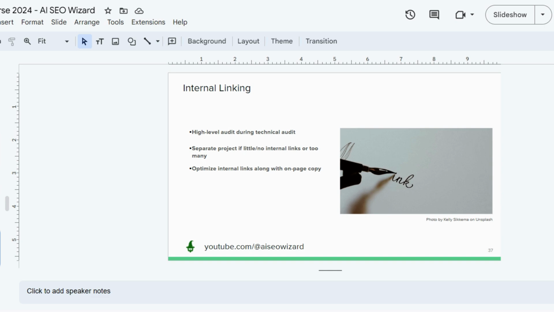And you can also pull one of the link reports from Screaming Frog to take a look at this as well. And I would separate it into its own project if there's little to no internal links, or if there's way too many internal links, because this is going to be pretty time consuming if either of those is the issue. And you can also optimize internal links along with the on-page copy when you're going through each page doing in-depth optimizations.